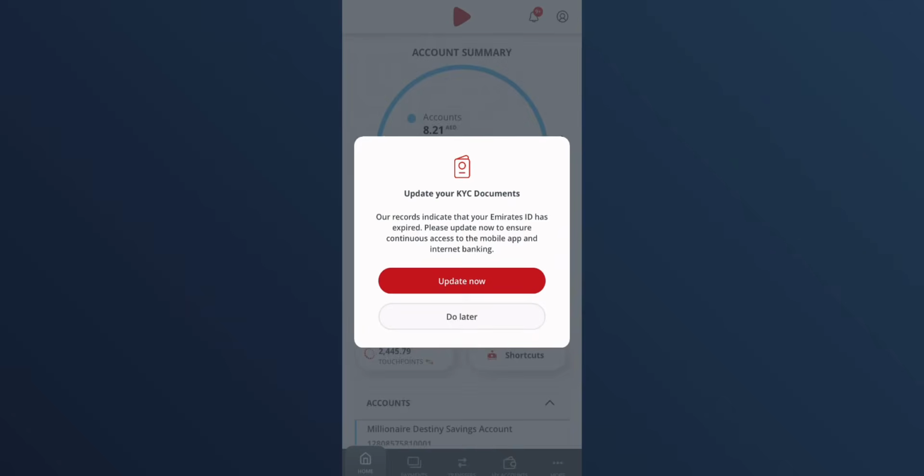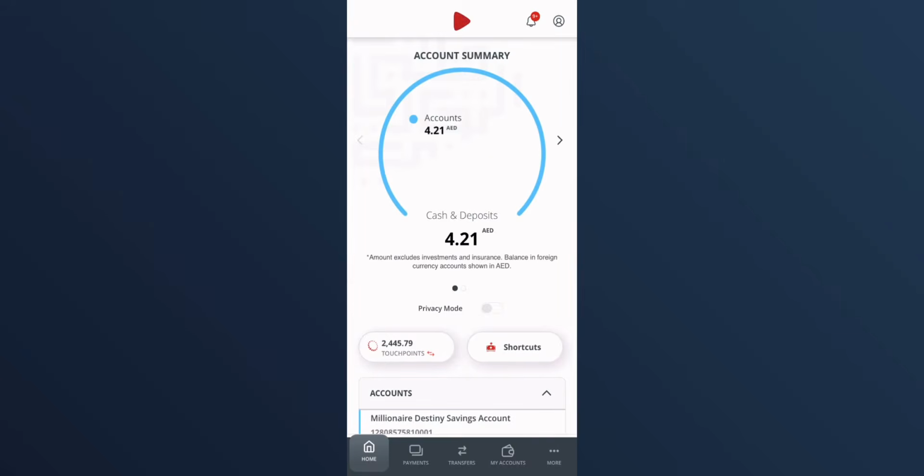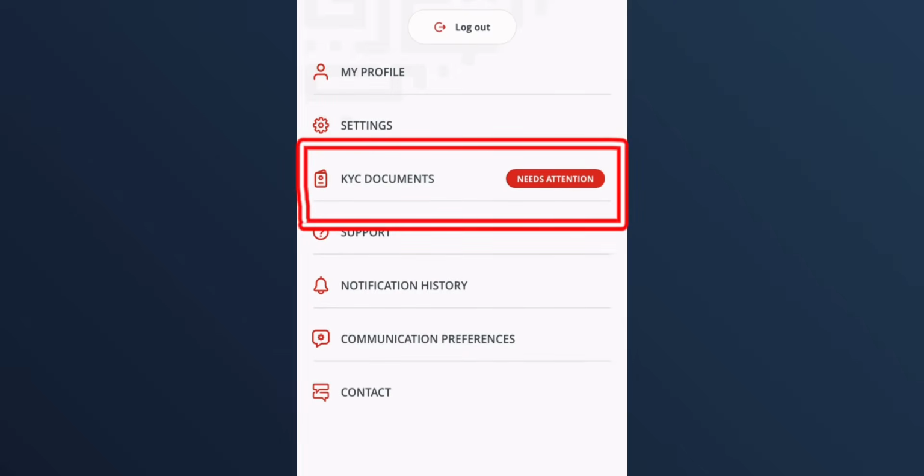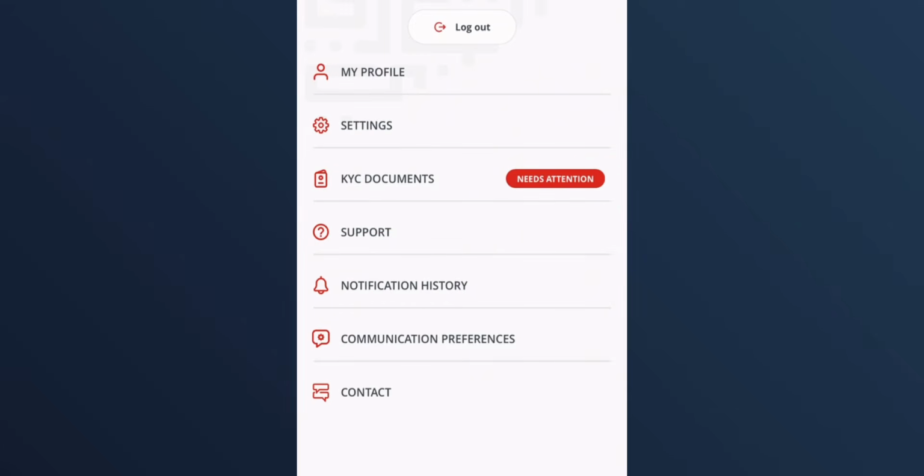If you don't get this message, then you have to go to your profile by clicking on this button right here. Once you are in your account profile, you'll see this section that says KYC Documents. To scan and update a new ID, click on it and then verify with your face scan.